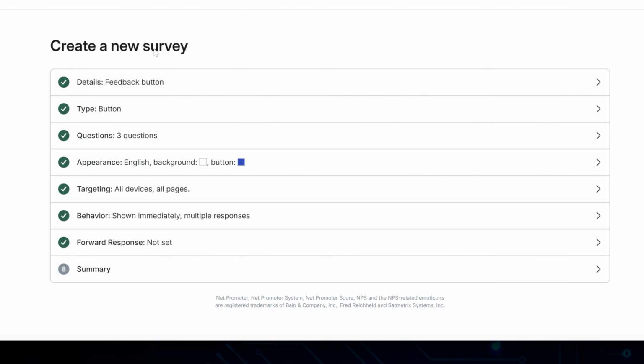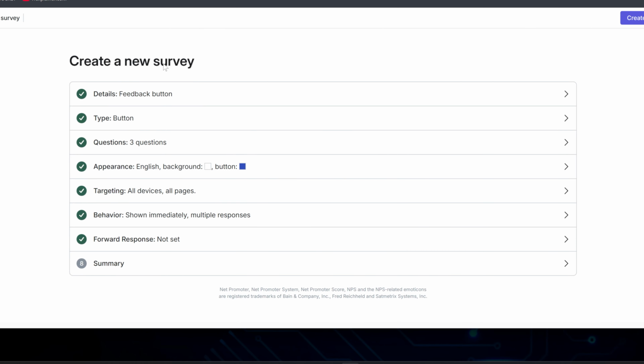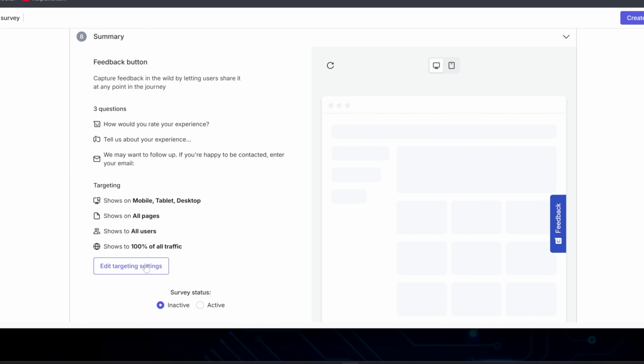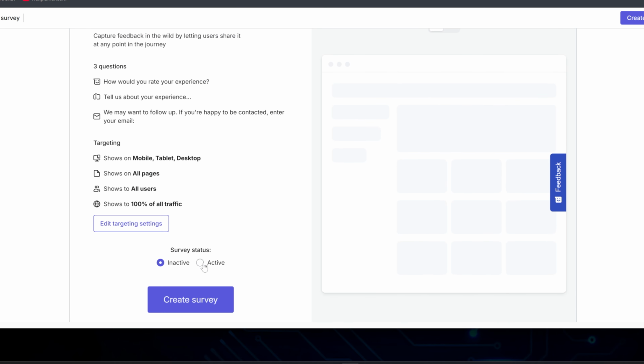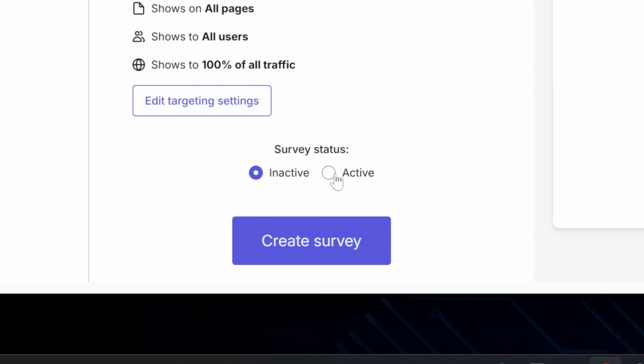Once you click that, it opens up the survey creation screen. It's already set up as a feedback button type. By default, it's configured to show on all devices and all pages. Before you get ahead of yourself, scroll down and check the survey status section. You need to make sure active is selected, not inactive. Sounds obvious, but it's easy to miss, and then you're wondering why nothing's showing up on your site. Click Create Survey at the bottom.